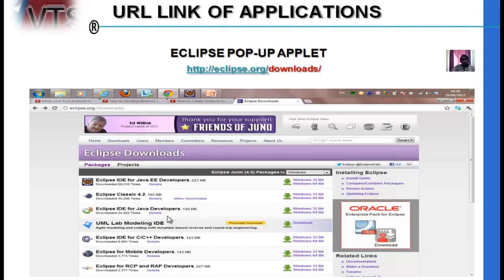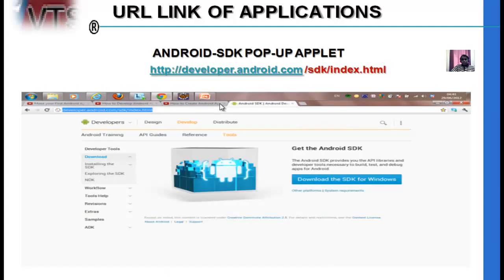Next, the Eclipse pop-up applet. This is the URL. You have to hit on this URL to download the Eclipse plugin. Next, this is the Android SDK application. You have to download this application also.